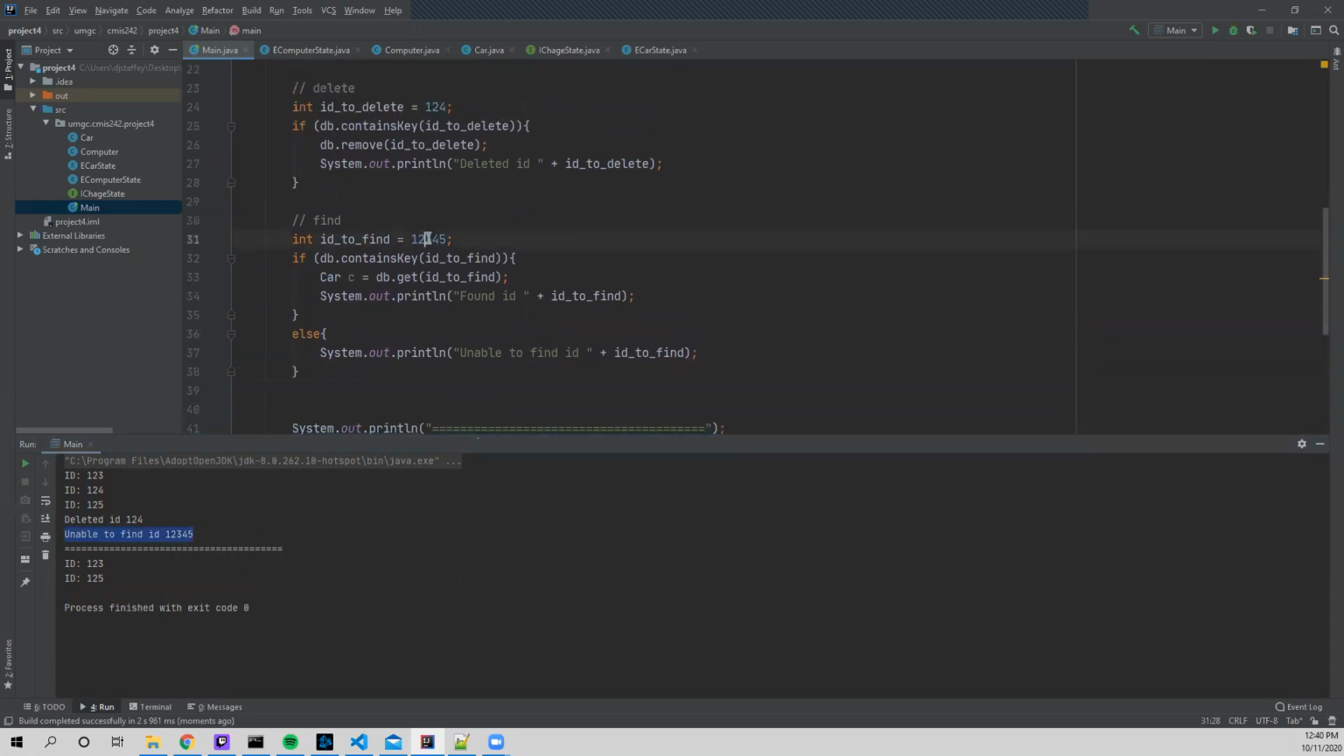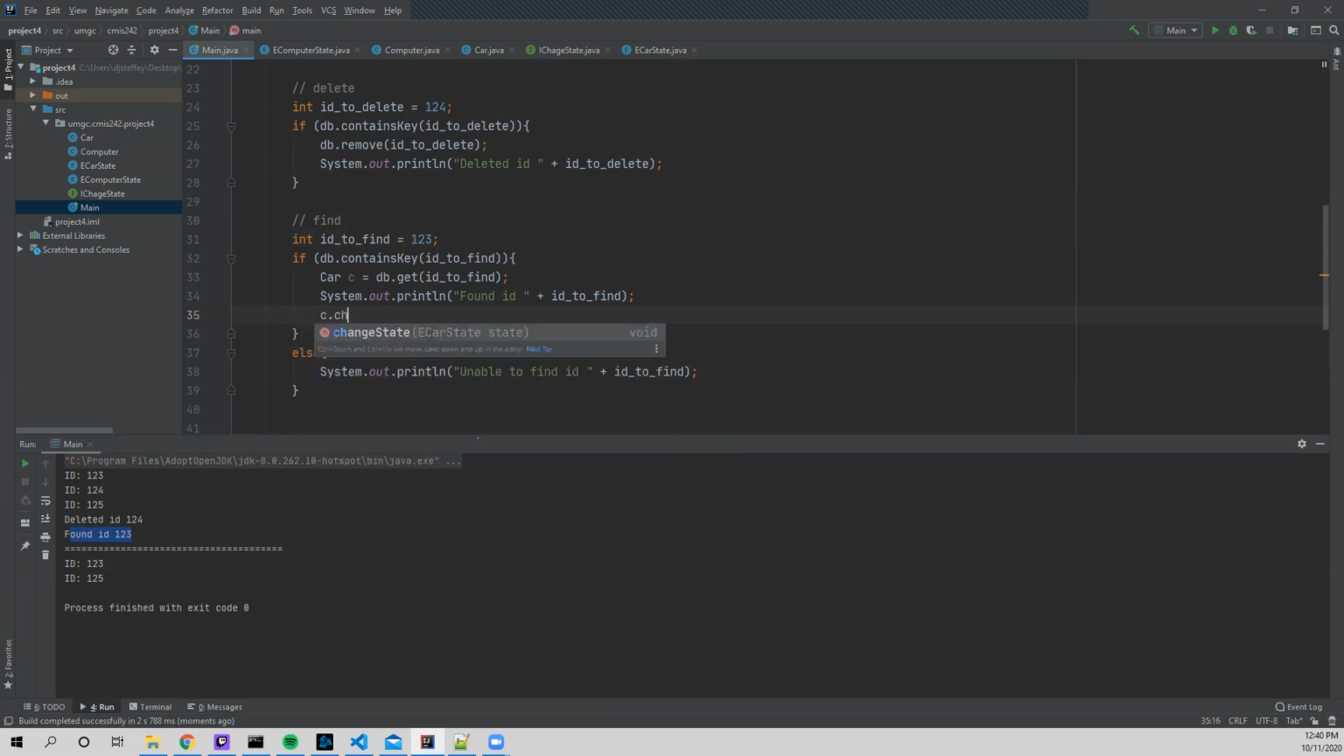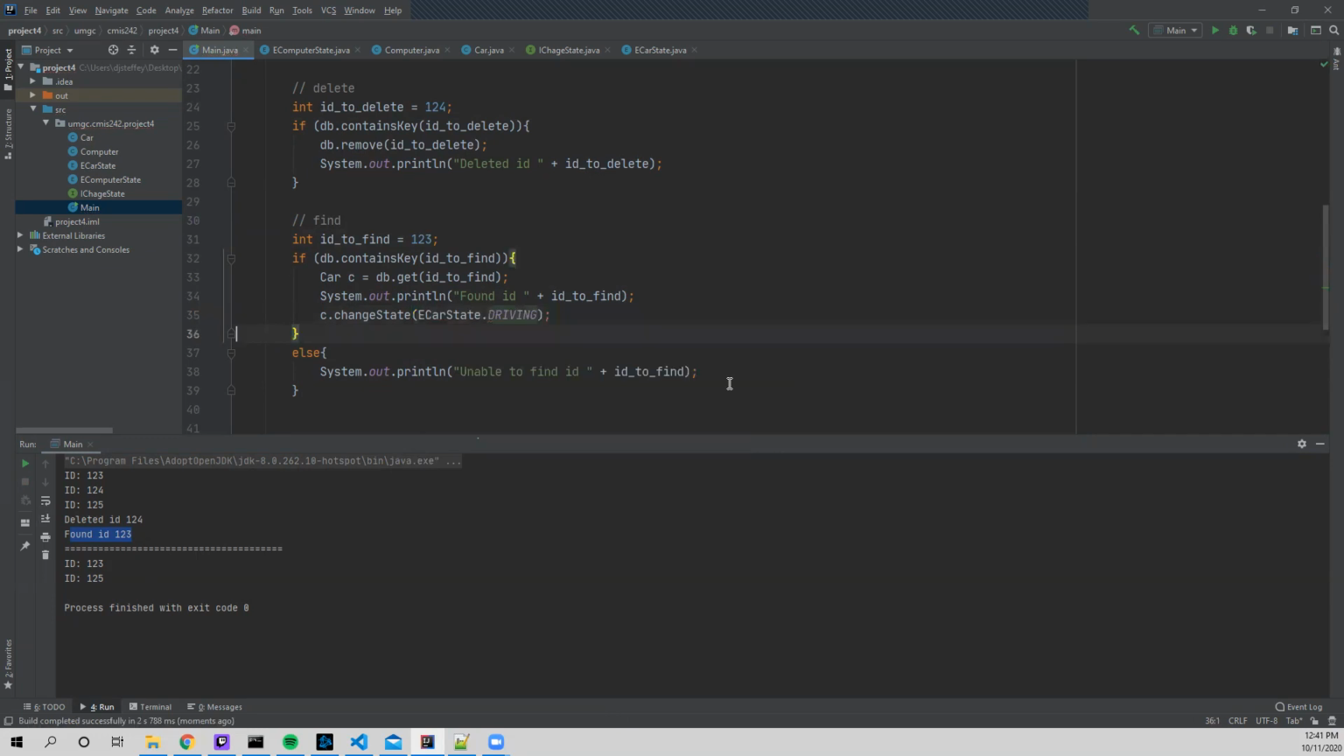But if we change it to an ID that does exist, actually, we'll show you 124. Still going to fail because we deleted it right before. We're unable to find ID 124 because we deleted it already. But we can find ID 123 because 123 still exists. We found ID 123. And then if we wanted to, we could do something with the car. We could do like change state, the car state, change it to driving or something, right?